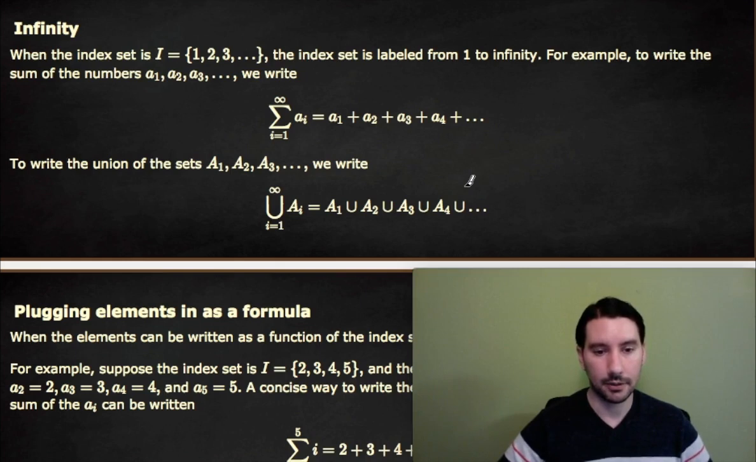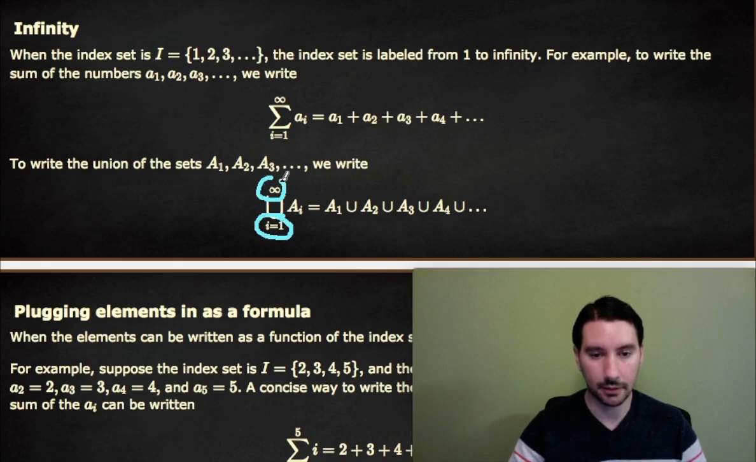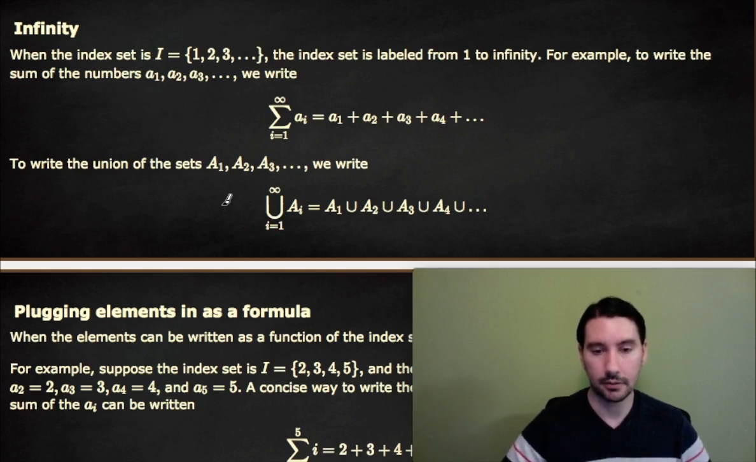Similarly, we could do this with a union of a sequence of events. If we have sets A1, A2, A3, A4, A5, and we want to write the union of all of them, instead of writing A1 union A2 union A3 union A4 union dot dot dot, we write with a large cup symbol. It's bigger than the usual cup symbol, which I'd use if I just wanted to write A union B. Then the from and the to, going from i equals 1 and just keep going forever down the sequence. So the union from i equals 1 to infinity of A_i.